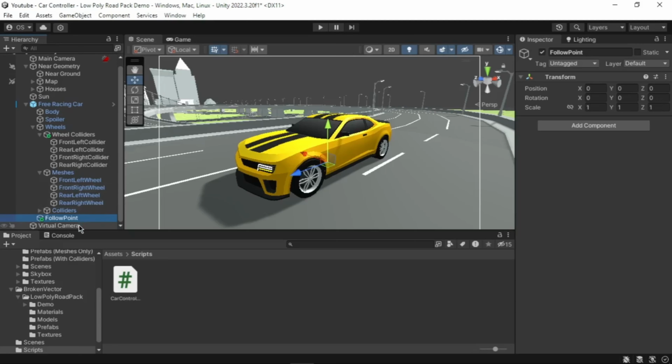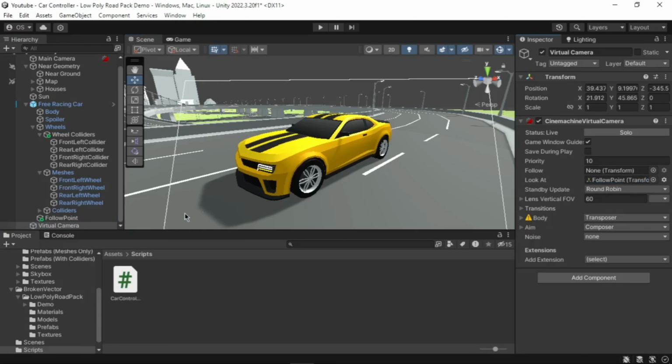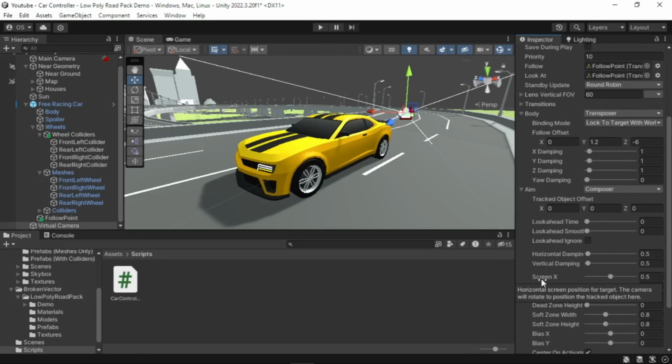Now select your virtual camera, drag the follow point into the look at and follow fields in the inspector window. Now expand the body section and set the follow offset to 0, 2 and -5. Also under the aim section, set the horizontal damping to 0.